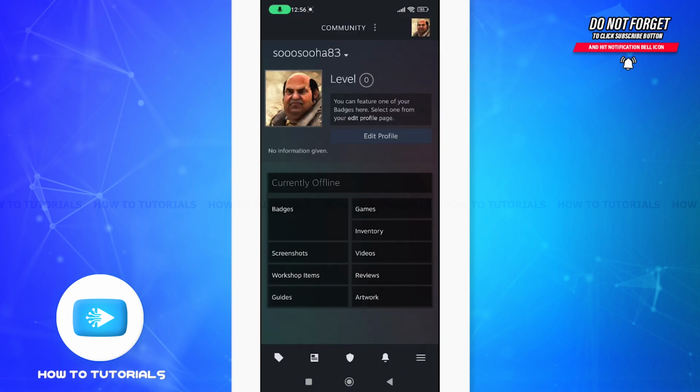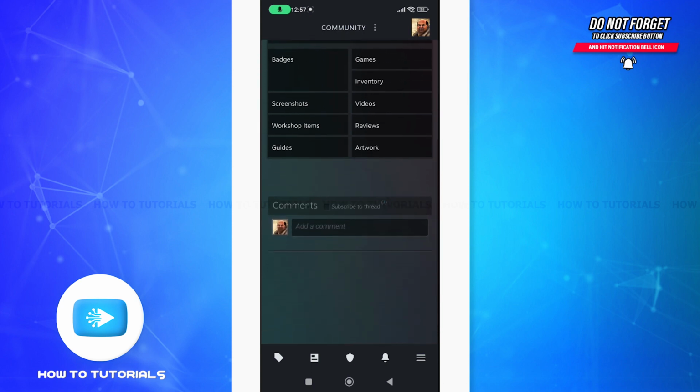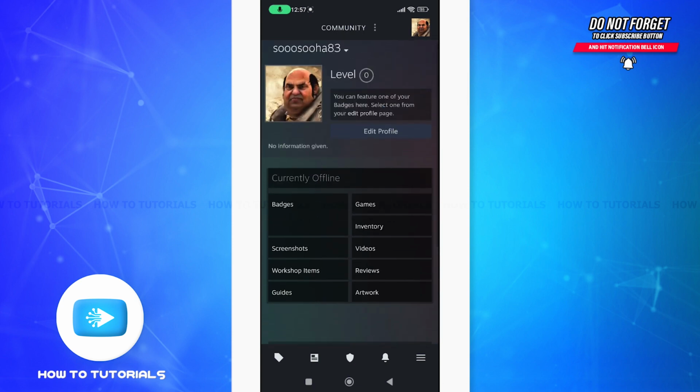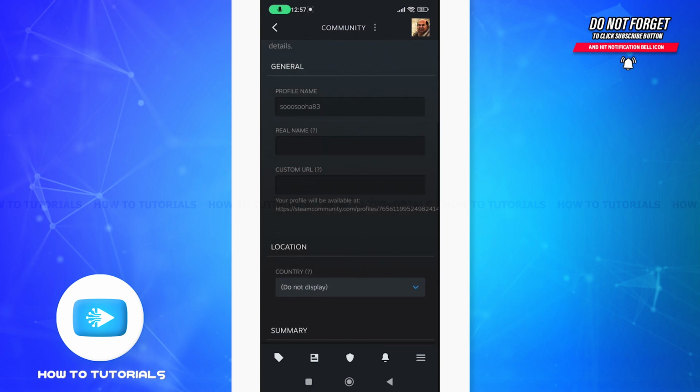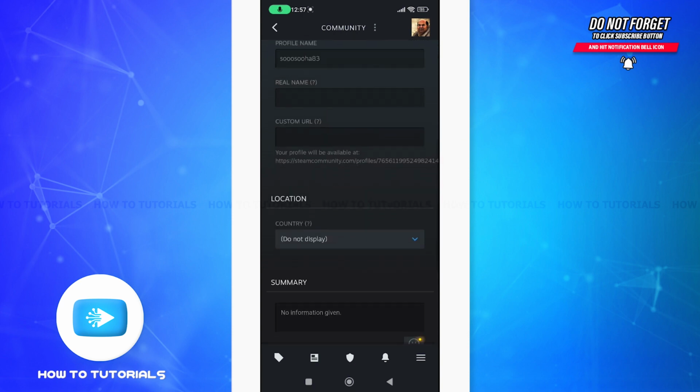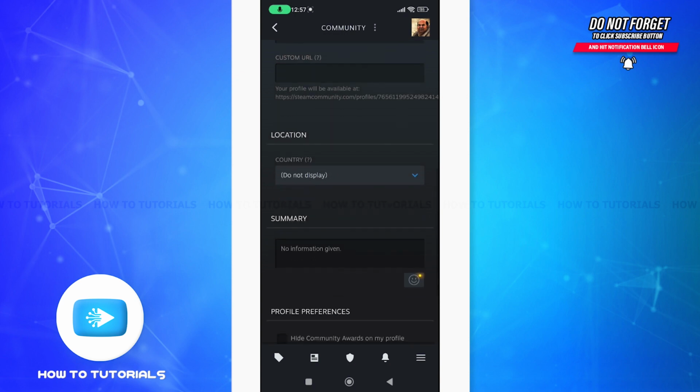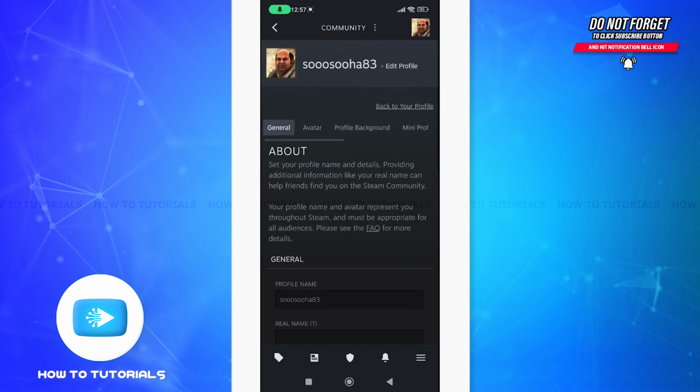Tap on that. After you do this, you will go to your profile view, and this is where you can see your games, reviews, artwork, screenshots and all. Now here you can see this edit profile button. Tap on that. After you do this, you are able to edit your profile as if how you want your real name to be, or custom URL, location and all. For now, we will be updating our profile picture.